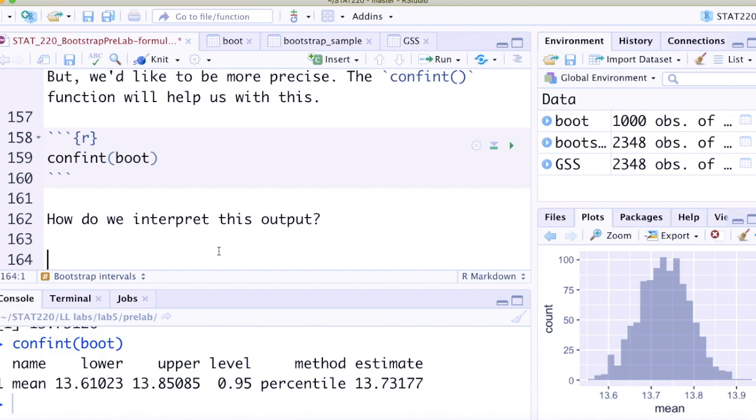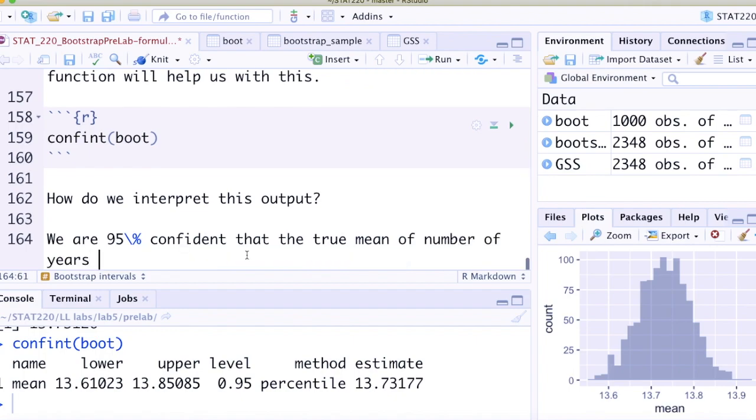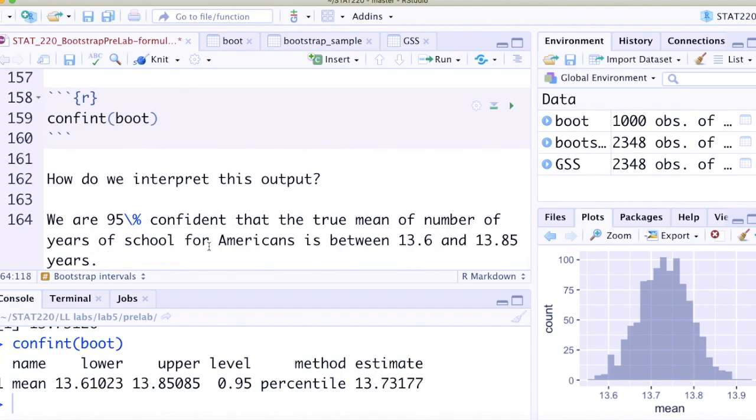So the way that I would interpret this output is by making a sentence about my confidence interval, and I would say we are 95% confident that the true mean of a number of years of school for Americans is between 13.6 and 13.85 years. So the Bootstrap is allowing us to pretend like we were able to take repeated samples from the population by bootstrapping from the one sample that we actually had. And one thing that can allow us to do is to create a confidence interval.